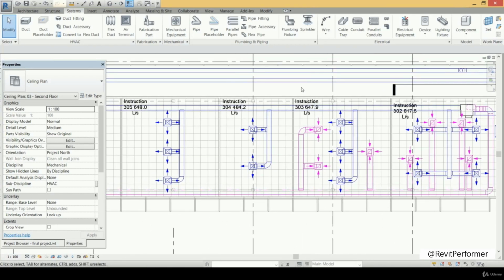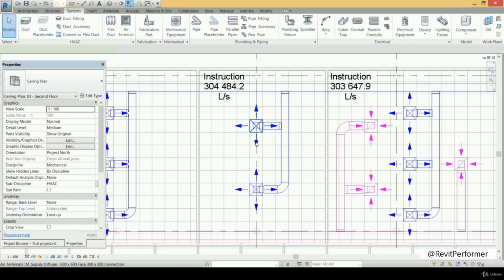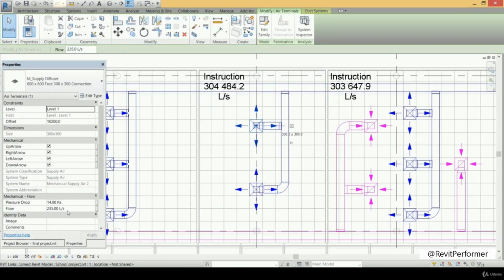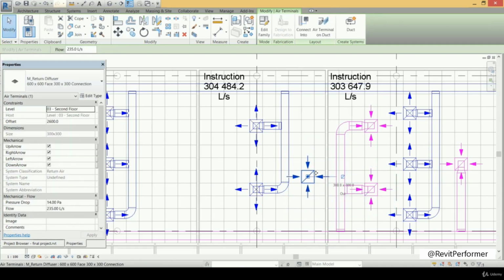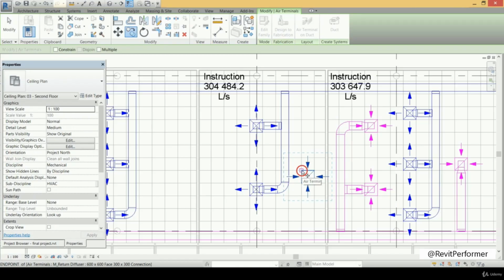Now let's move to the third space. Here it requires 2 air terminals, and if we select each one of them, we will find that they are rated 235 liters per second. And for that, we select that air terminal, press copy, and start copying it from that point, and then let's insert it at that position, for example. Then another one, we copy it from that point, and we insert it at that position.